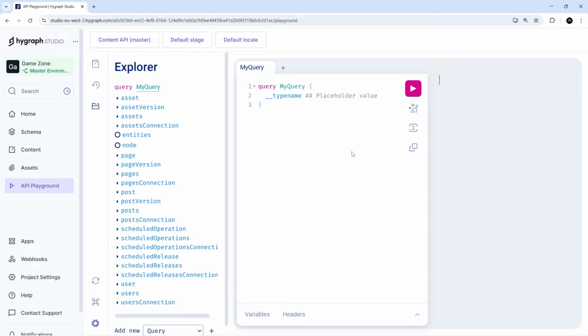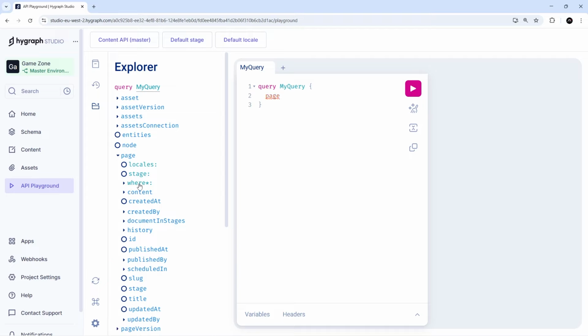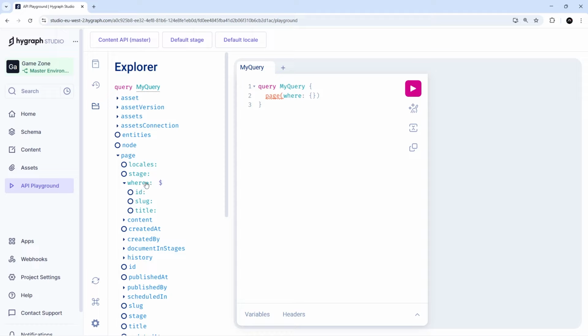Alright, so we want to query a single page. So let's click on that page option first of all to add it into the query on the right. And we want to grab a specific page based on the slug, right? So we can do that by adding the where filter to say only fetch the page where a certain condition is true. In our case, that should be when the slug field is equal to about. So type that in. And we should see that that value is added to the query on the right.